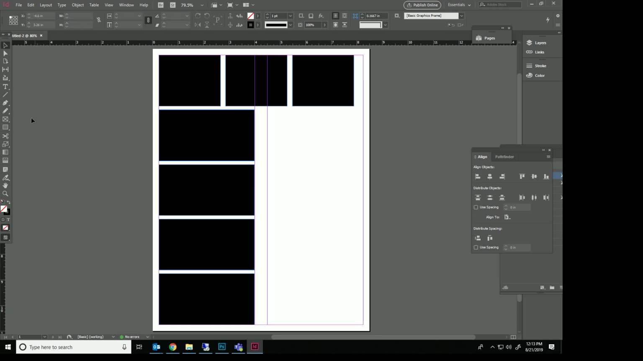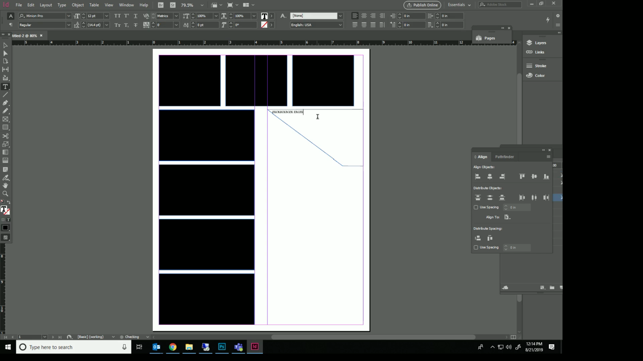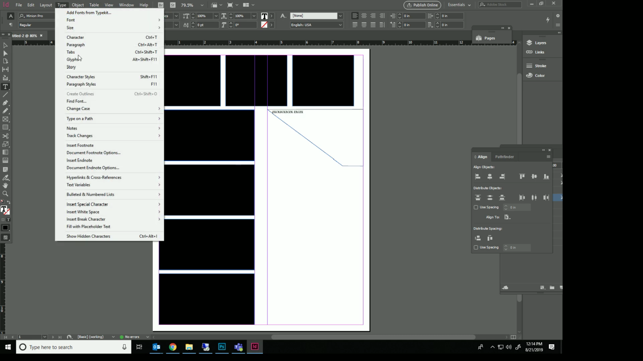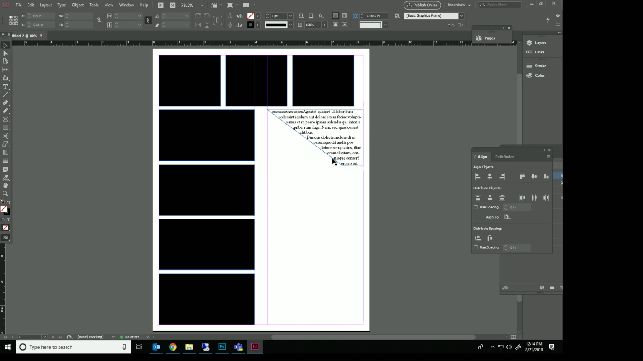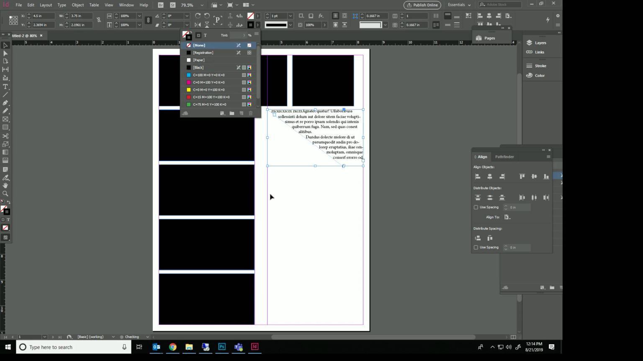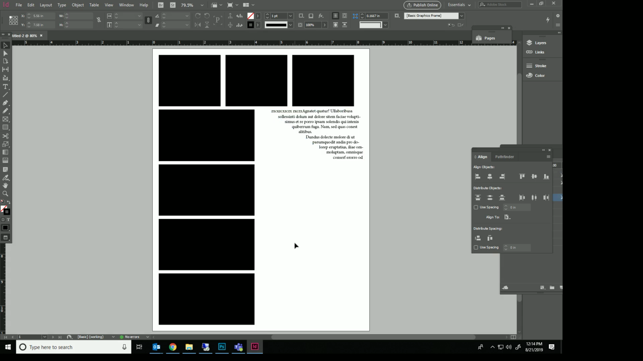The next thing I'm going to do is create a text box, but I'm going to create it my own way. So I'm going to create a diagonal kind of text box like this. And now if you switch to the text tool and you type, you can go like that, and you'll see what happens. But let's make it easier on ourselves. Let's go to Type, and we're going to fill with placeholder text. And now you can see what that would look like. If we get rid of the stroke, you can see how it's going to look on the page, and you can tap W and you see it comes out like that.